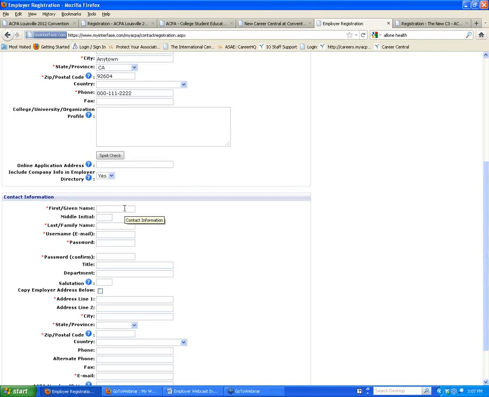In this next field, you're going to do your contact information, and this is the contact information for the position, for the person who's going to be at the convention. If those will be different people, you want to figure out who you want to be the contact for this particular job posting. So I will put Jane.